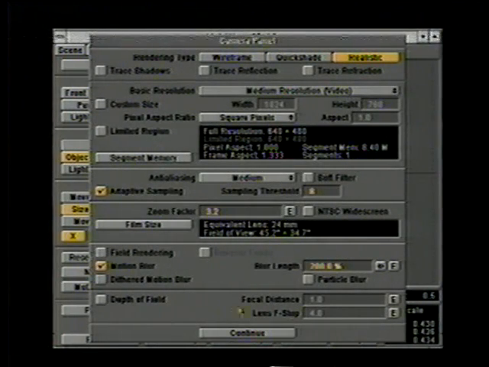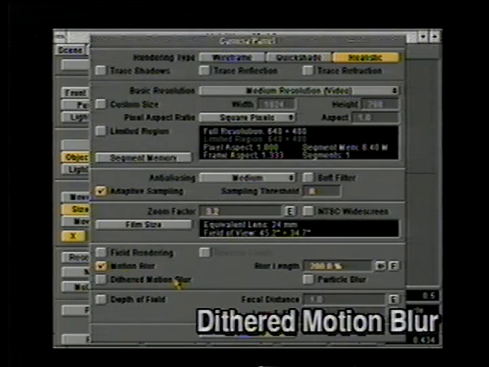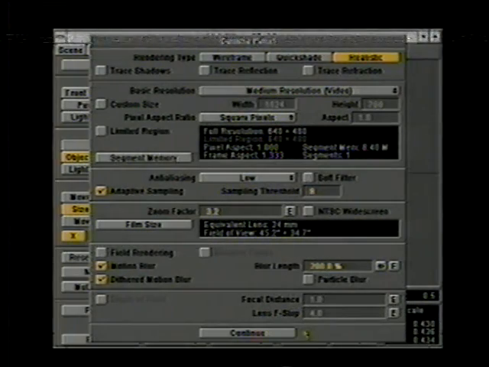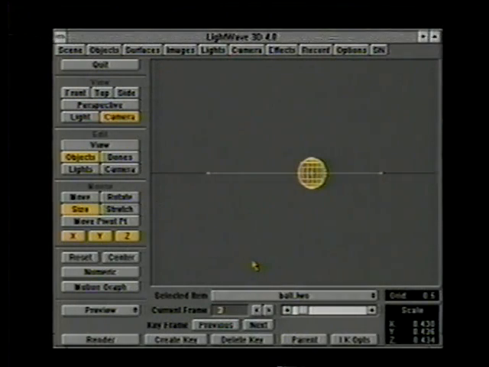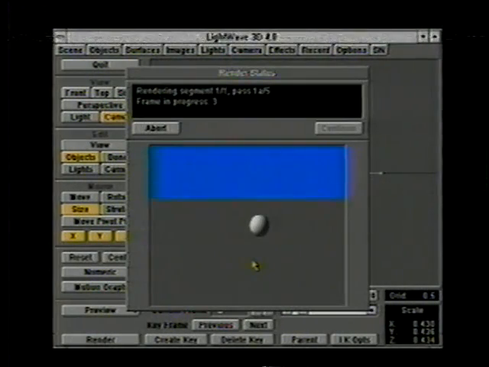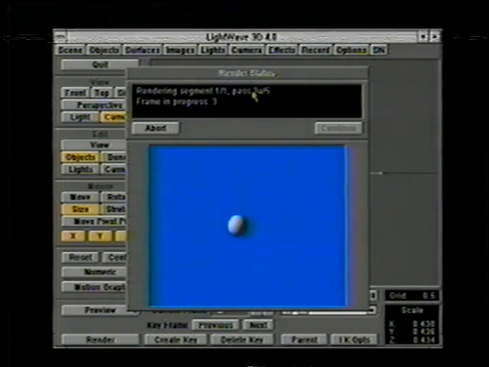Okay, now there is one other option with motion blur, and that's dithered motion blur. And what that does is, let's go back to low, but turn dithered motion blur on instead. We'll leave the blur length set at 200. Okay, and this time let's use F9. Even though we're rendering at low, if you watch the status display, it's saying we're rendering segment 4A, 4B, 5A, 5B. This is actually using a field rendering type of algorithm to display the images.